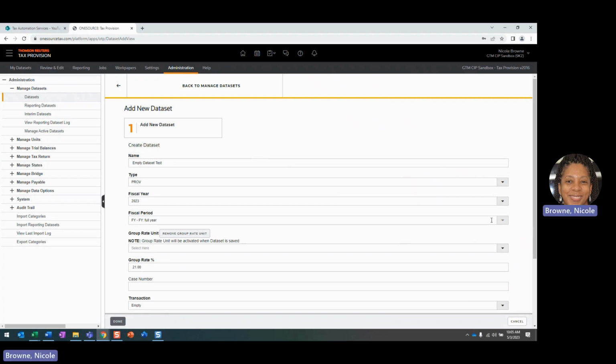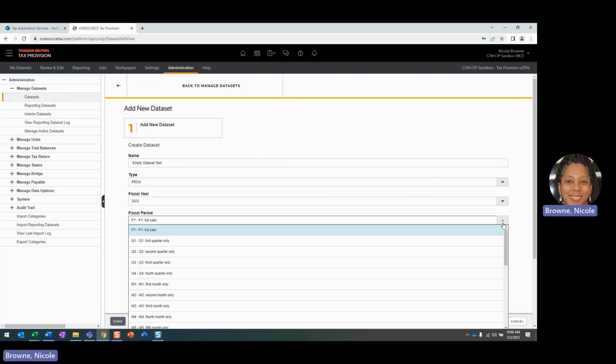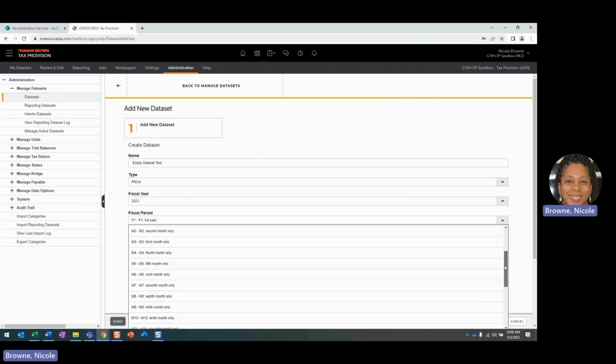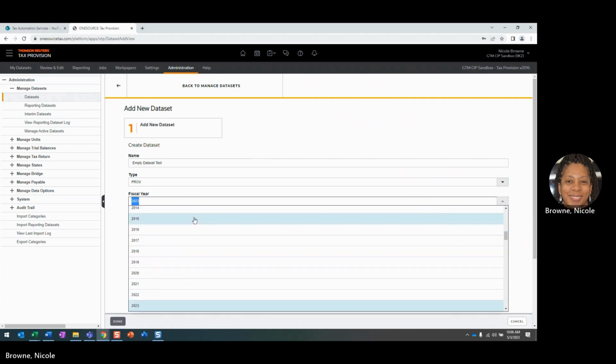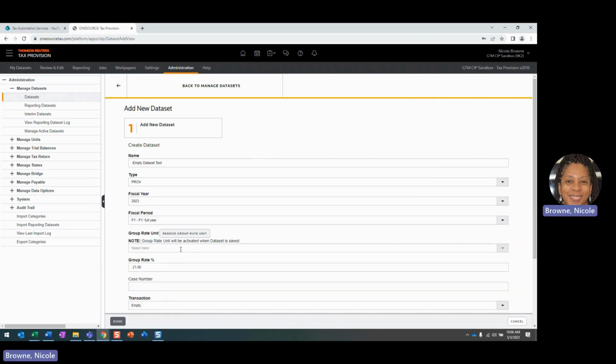Our fiscal period, most clients are working on a full year, but the data set can be created for a quarter only or a month only, or it can also be done for year to date as of specific time periods. Group rate will be the rate that will be used to reconcile your effective tax rate. That defaults to the United States federal rate of 21%.